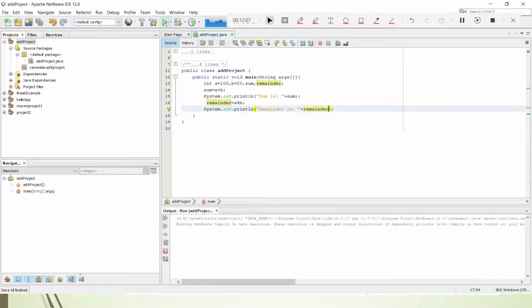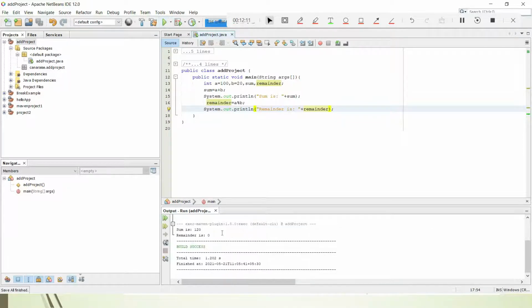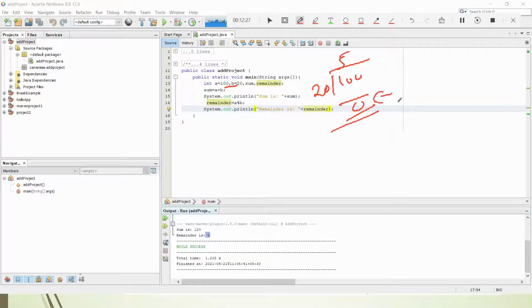Now just run it again. Every time it will not ask you for the main class. We can see here remainder is 0, students. Why is the remainder 0 in the output? Because when you divide 100 by 20, what is our remainder? It is nothing but 0 only. The quotient is 5, so your remainder is 0. That is why your remainder is 0.